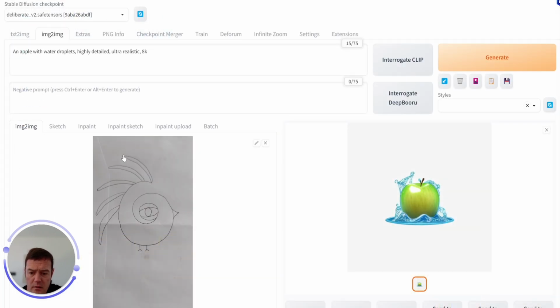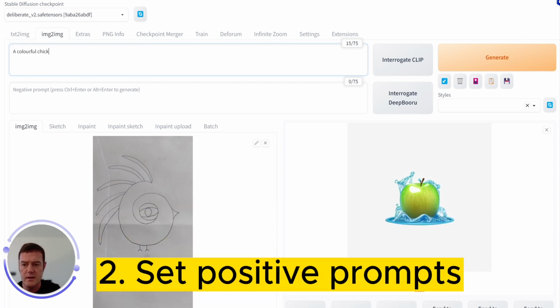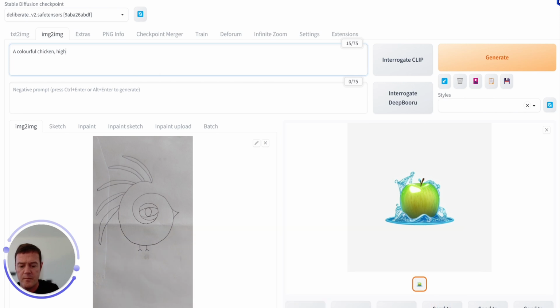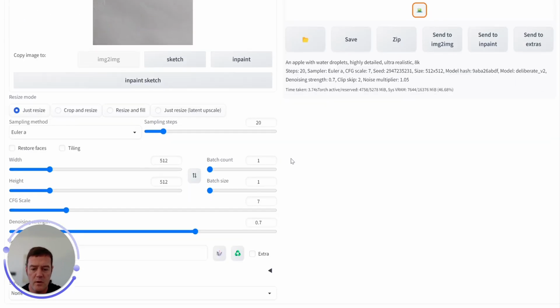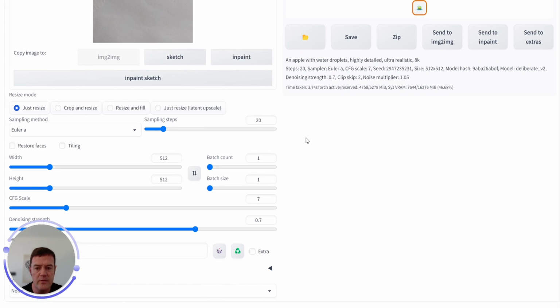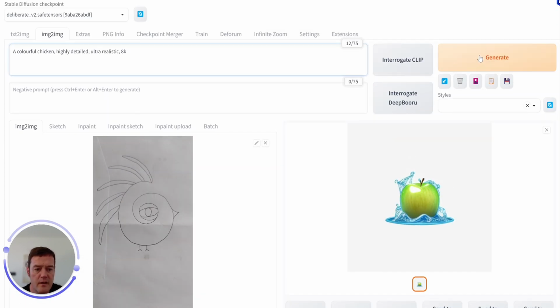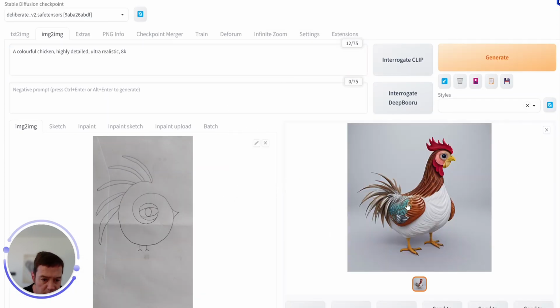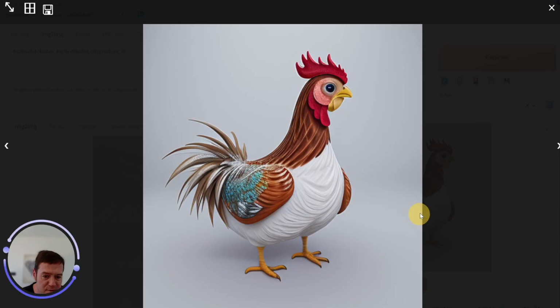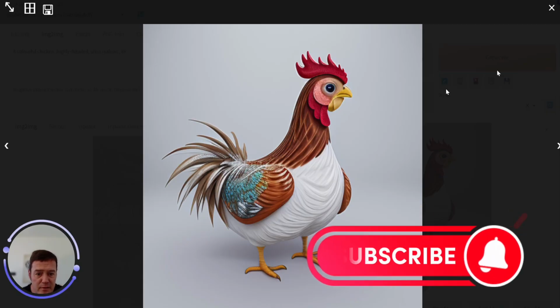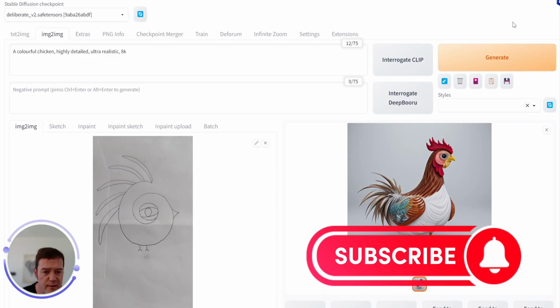Again, my twisted version of a chicken. Let's have a little play with that. So if we say a colourful chicken, highly detailed, ultra realistic, 8K. We'll leave the denoising strength to 0.7, so we give it that creativity again. And here you can see we have a really cool image of a chicken that's based off my terrible drawing. So I think that's really cool.